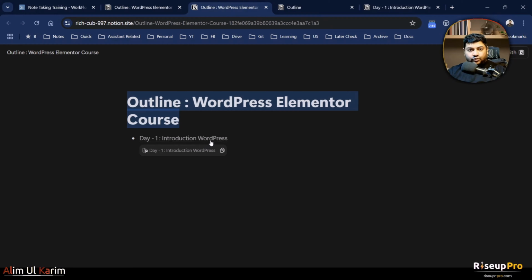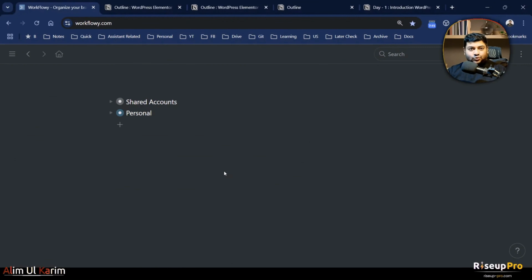Now I will move to Workflowy. Now this is Workflowy, and Workflowy is not paying me to showcase this, but for our training purposes, Workflowy is kind of required, or it would be very useful. First time I saw this when I was in Crossover, I saw managers were paying for this tool to use it, and then it got my attraction.